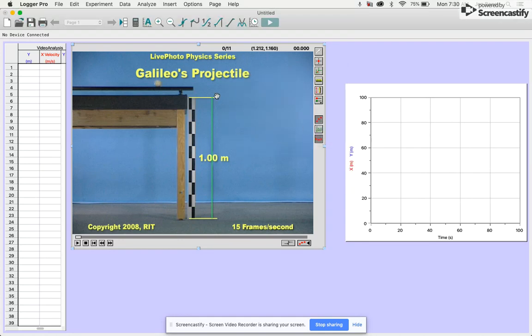And this lets Logger Pro know that this is a meter, which means if the ball moves 1 meter in this direction, Logger Pro will know. If it falls down 1 meter, Logger Pro will know, and it'll be able to measure any fraction of a meter that the ball moves.